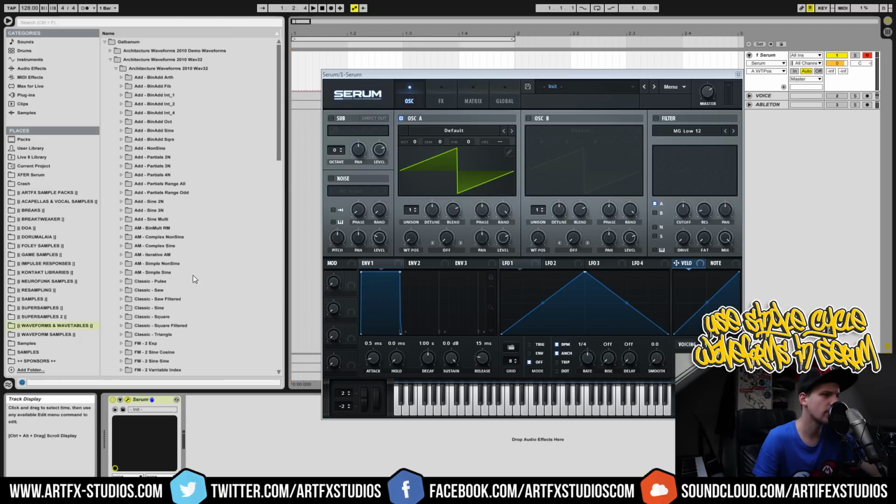Now let's get started. The first thing I need to say is that the creators of Native Instruments Massive have actually used this pack of waveforms to create the wavetables inside Massive. The only difference is they used an older version of this pack, but the samples that they've used should actually still be in here. So let's see if we can find something and create something.